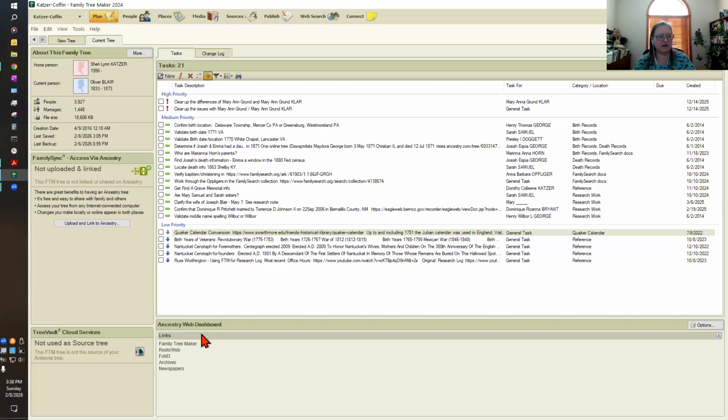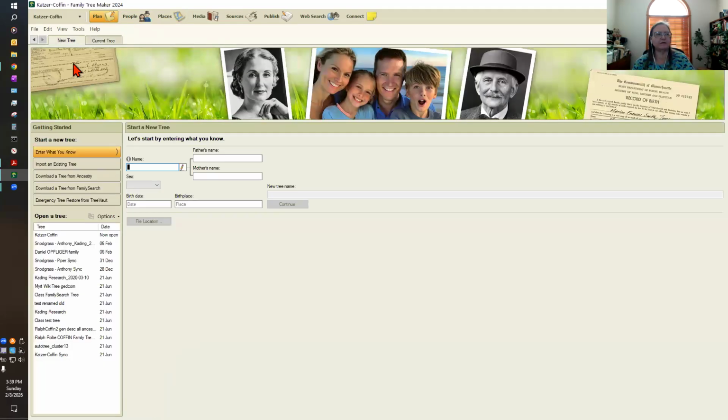And then you can see the Ancestry web dashboard. I have some saved things. These will show up in web search. So I can go to them directly from here. And there's options on how to make those updates. So that's the plan workspace. If I want to add a new tree, I can do it from here. I can just start typing. I can import, I can download a tree from Ancestry or FamilySearch, or I can download one from my emergency tree vault tree, which is part of Connect.